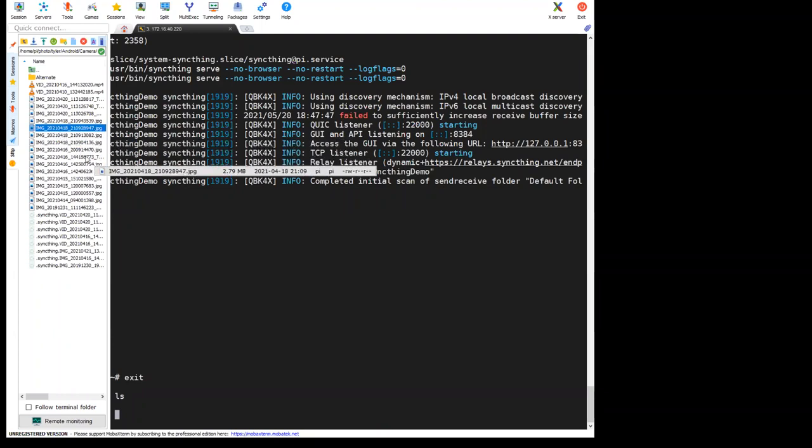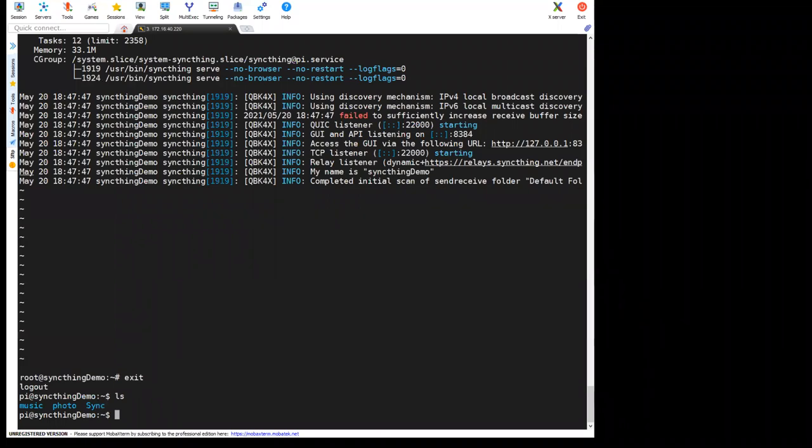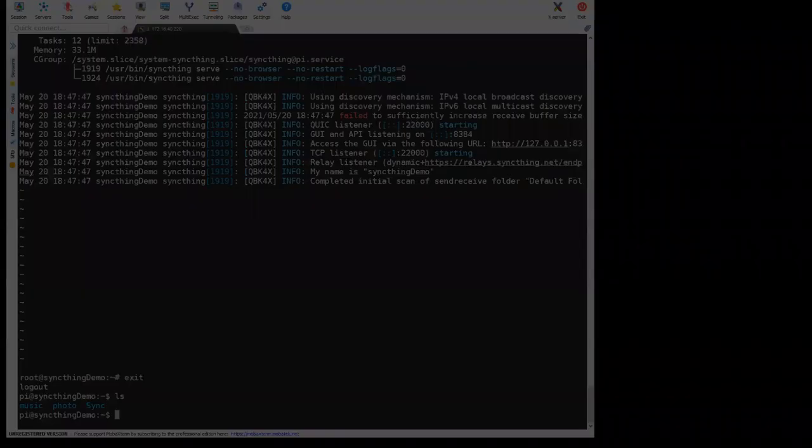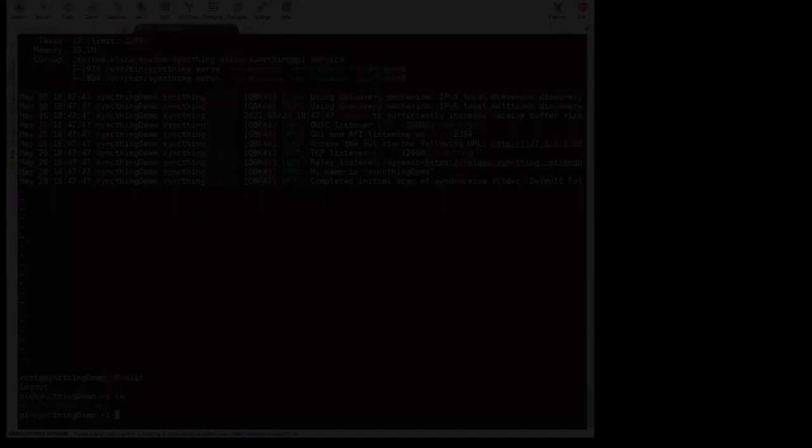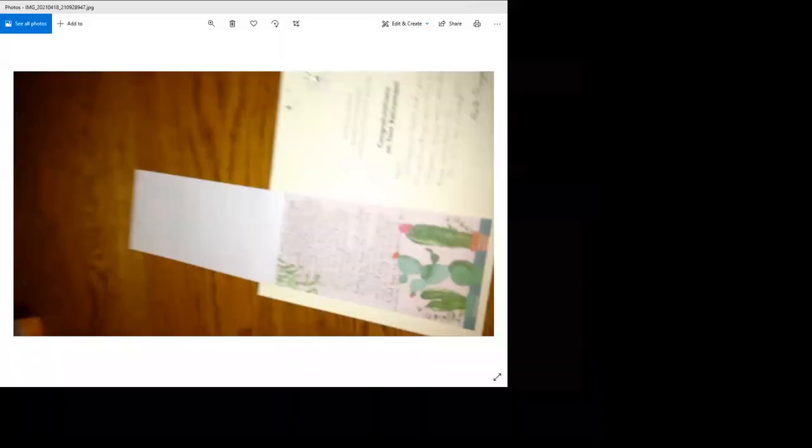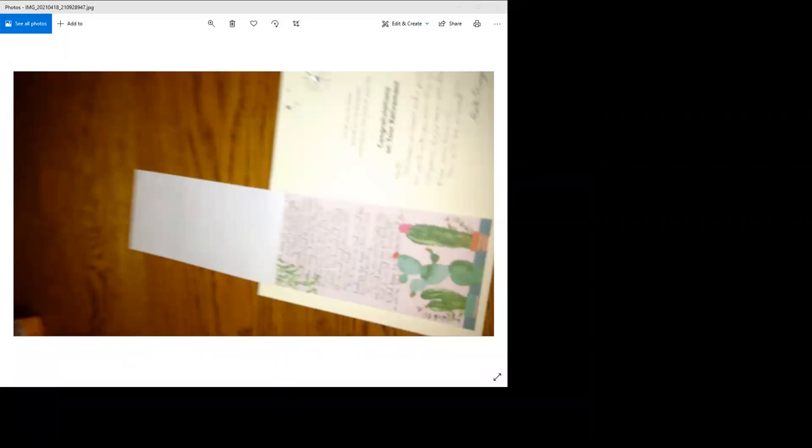Let's see if I can get it to open with. Let's see. There's the photo. So everything's synchronized over. And then it's a local file, and my existing backup process can operate on it.